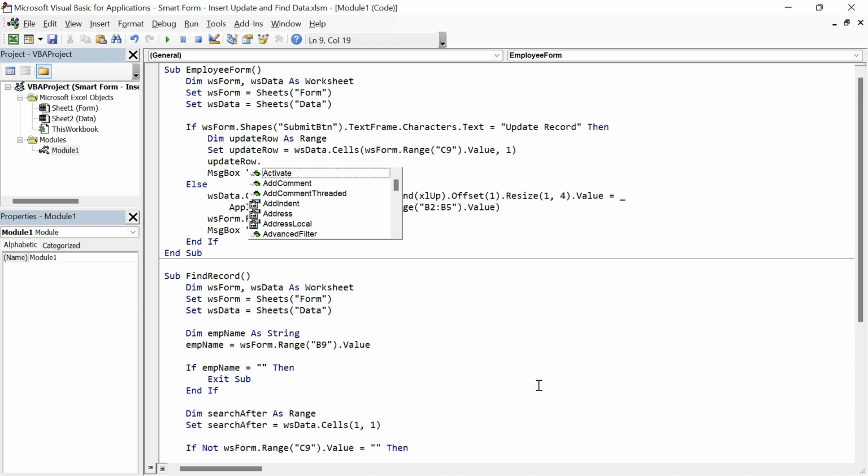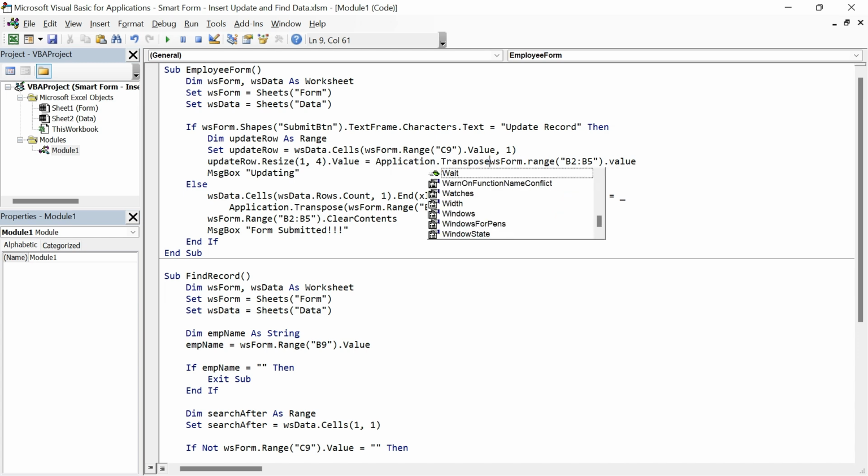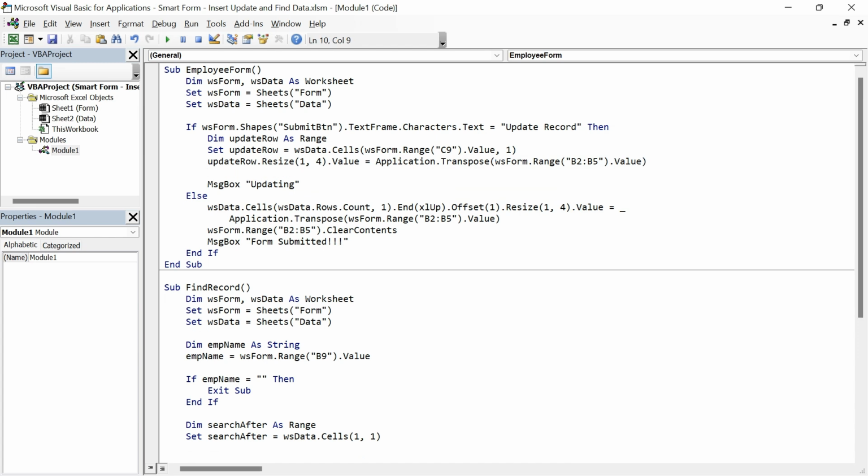Next, update the record by writing this line. Here, the resize method expands the update row range to 4 columns, while application.transpose converts the vertical layout of our form into a horizontal format, so it can be stored correctly on the data sheet. After updating, we'll rename the button back to Add Record, so the form is ready for new entries.